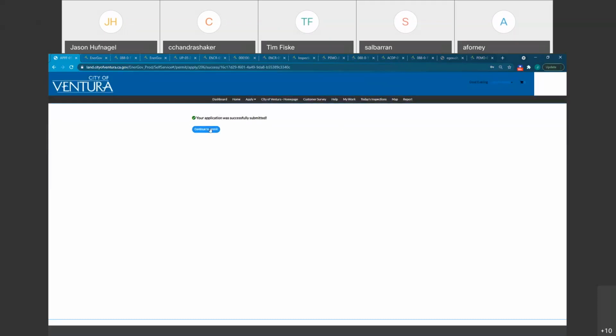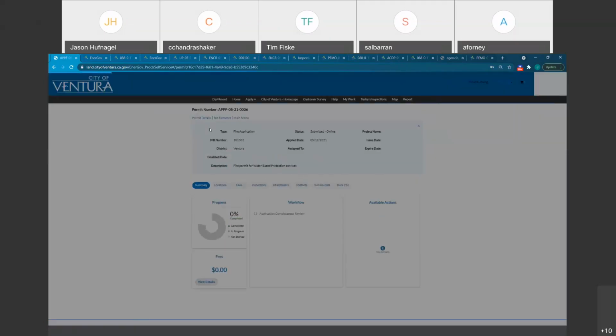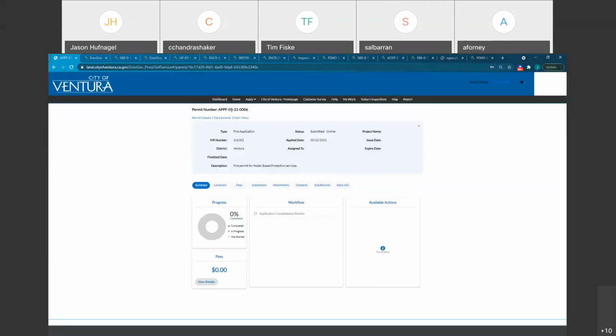If I hit continue to permit, it's going to show an APPF 0521006, and we just have an application review currently right now.